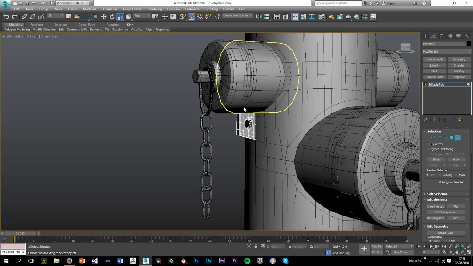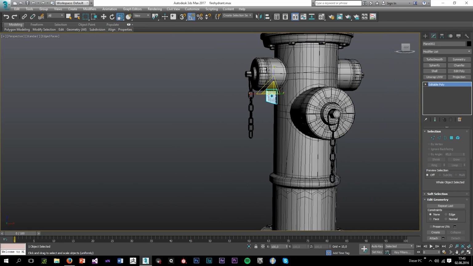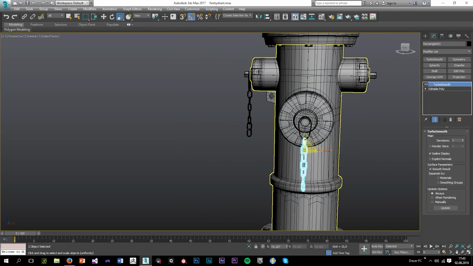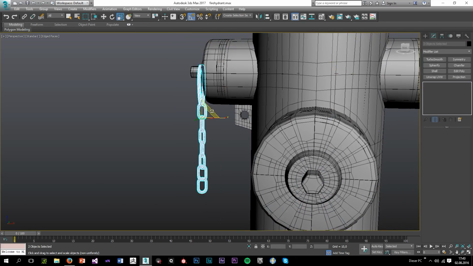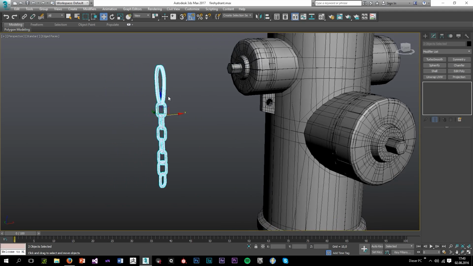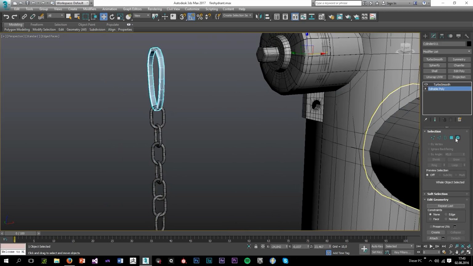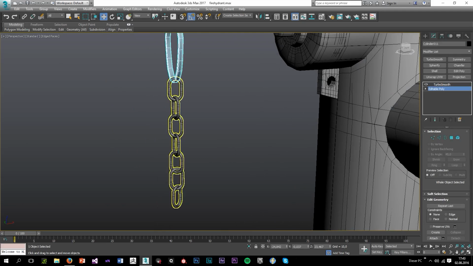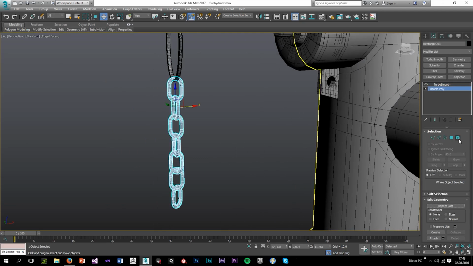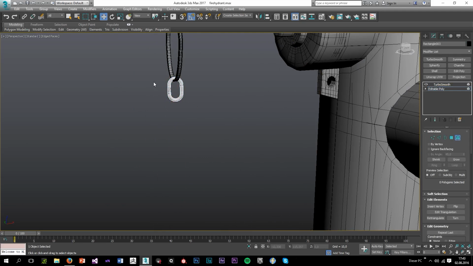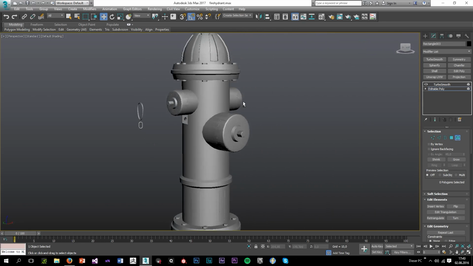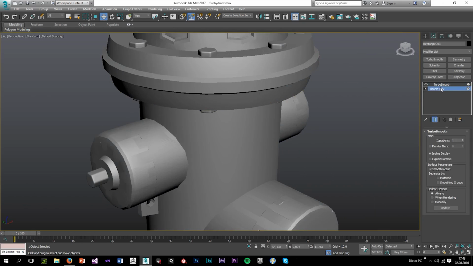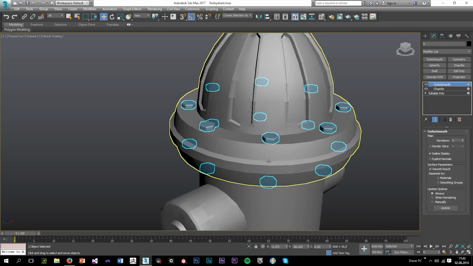Okay. And I also want to get rid of that one and that. And I want to just keep this one. Just gonna move it over there. I'm gonna get rid of all the chains except for one. So like this. I'm gonna move it down. Okay, so I'm going to get rid of all the bolts as well, except for one for each group.